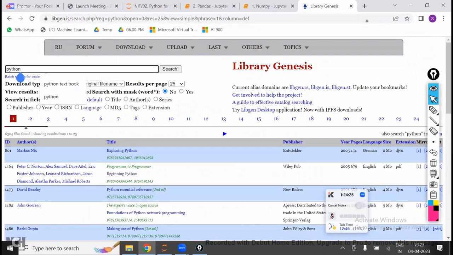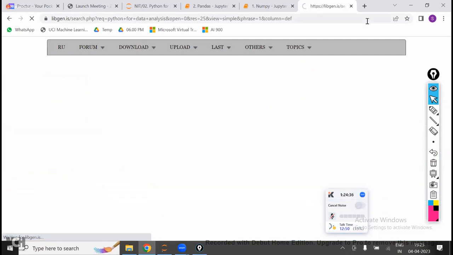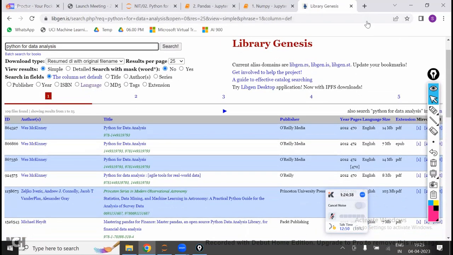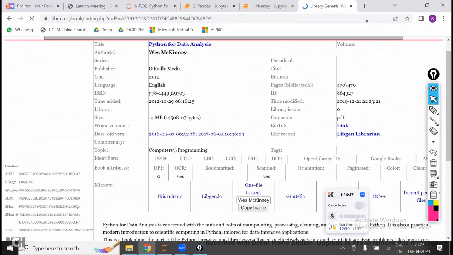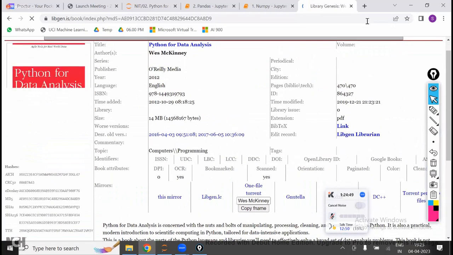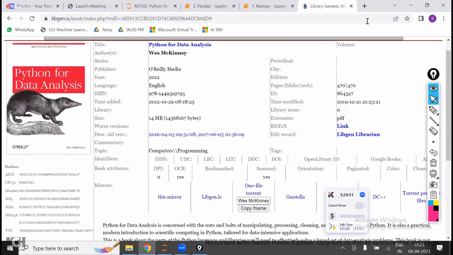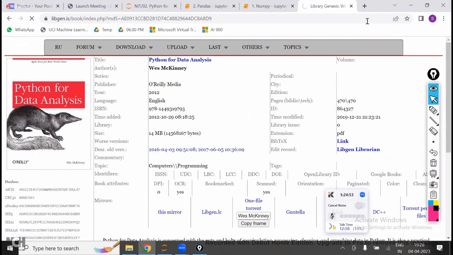And here you type with respect to Python for data analysis. Okay. And this, orally, this is the book. For the data analyst role, this is the book: Python for Data Analysis. Just click on this.